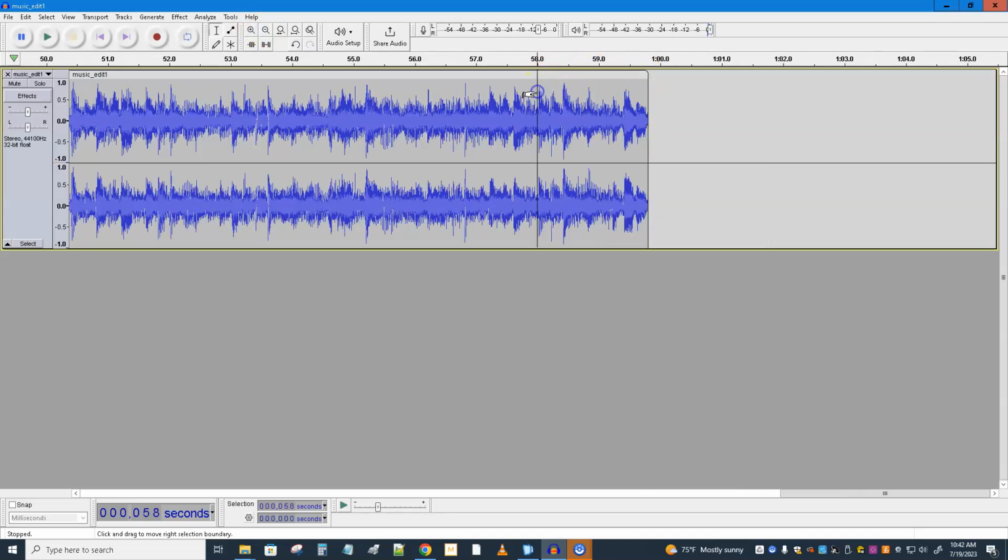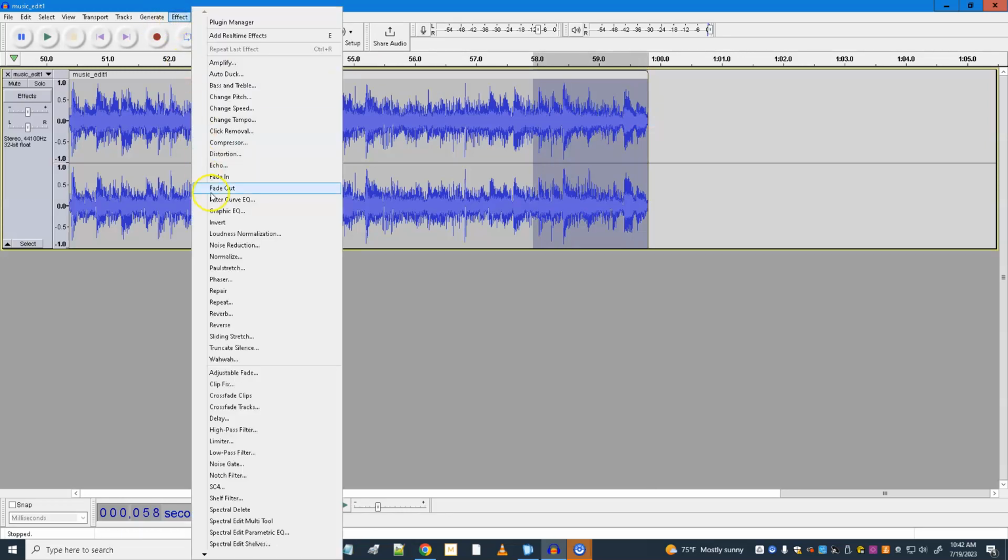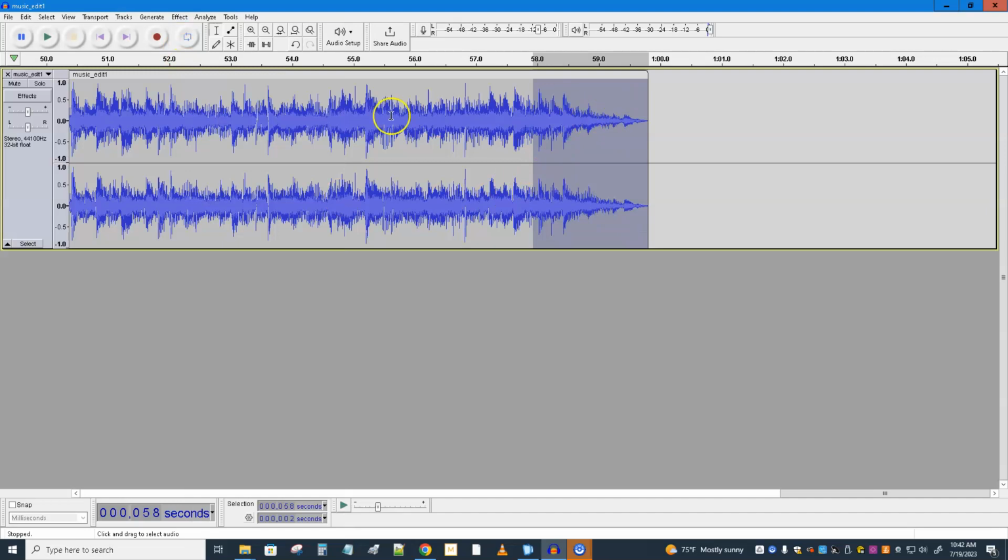This is 2 seconds. If you zoom in too much, it can be a little hard to tell where the seconds are. And you can change the zoom a little bit right here with plus and minus. So I'm going to select 2 seconds at the end, roughly 2 seconds, and I'm going to do Effect, Fade Out. It's going to fade it from there to there at 0. Want to hear what it sounds like?